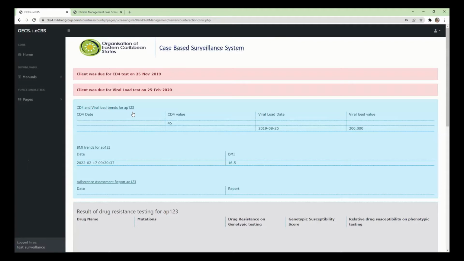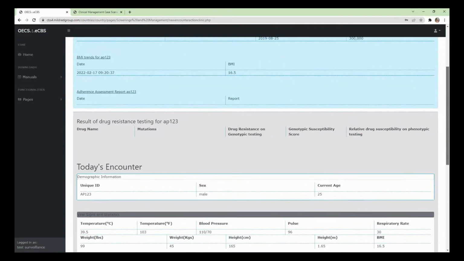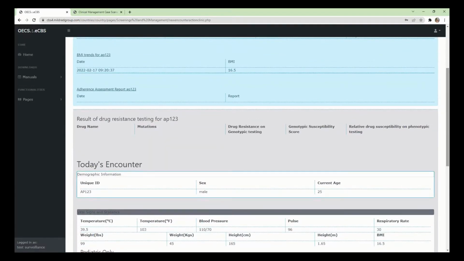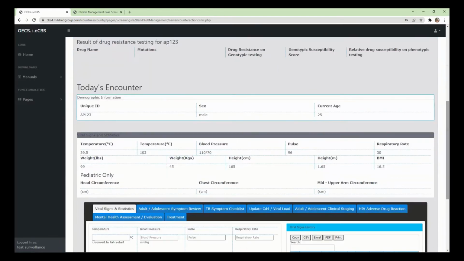On the form, you will see flags of when a CD4 was done and viral load was done. You also see the trends in CD4s and viral load. You will see the results of drug resistance testing, if any, and then you will also see the basic demographic information, unique ID, the biological sex, and the current age.